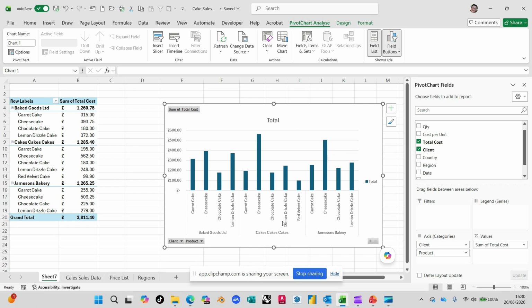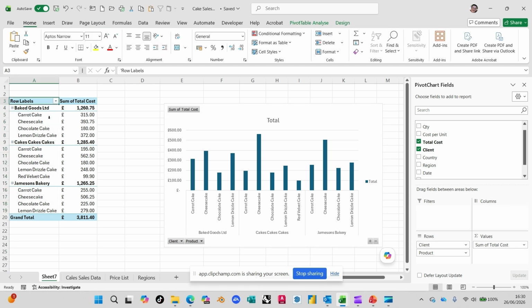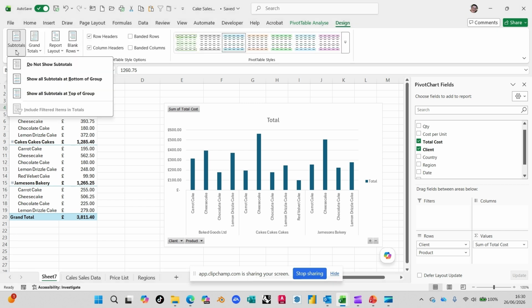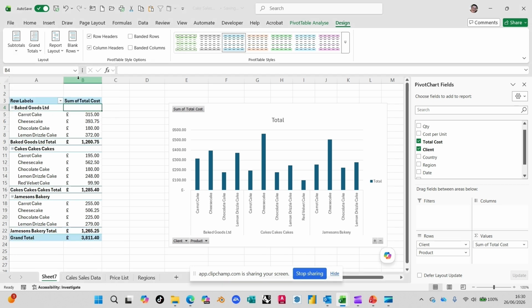Now, the next thing I would like to do is maybe a little bit of formatting. I don't particularly like this default table style, which I think I've mentioned before, just because what it does with my subtotals is it puts the totals at the top of each group, and I think people expect the totals to be at the bottom of each group. So I'm going to go to my design tab, and where it says subtotals, I'm going to choose where it says show all subtotals at bottom of group.